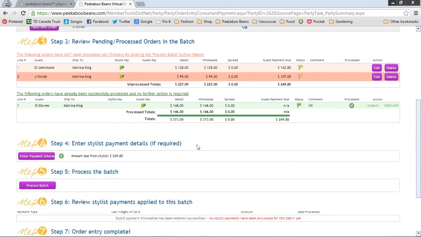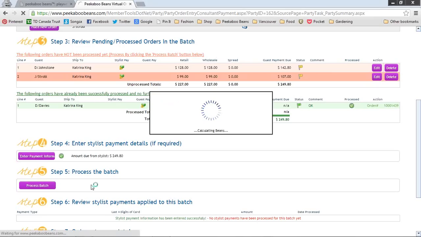Now you see there's a little green arrow, meaning that the credit card was entered okay. And now I'm ready to process the batch for these orders. So I will hit Process Batch.